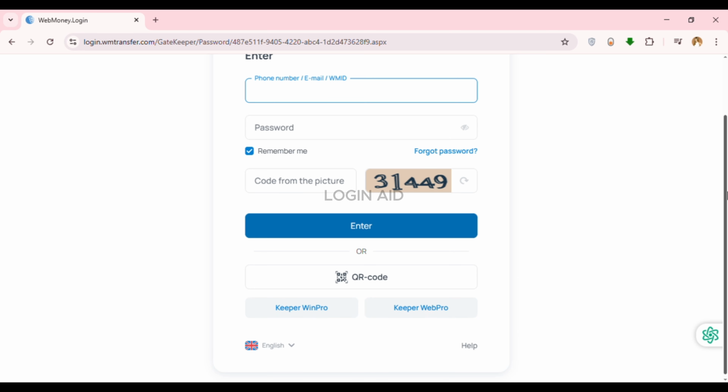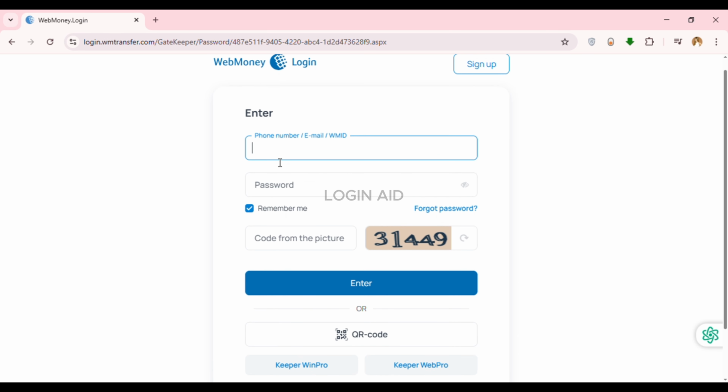So if you want to log into your account, simply enter your credentials. First of all, you'll have to enter your phone number or email or WM ID. So simply enter the credentials over here. Here I'm just going to enter my email address. Now what you have to do is enter your password. If you've forgotten your password, click on the option forgot password and you'll be able to reset it. Otherwise, simply enter your password over here.